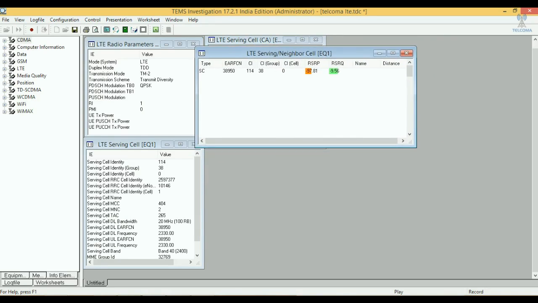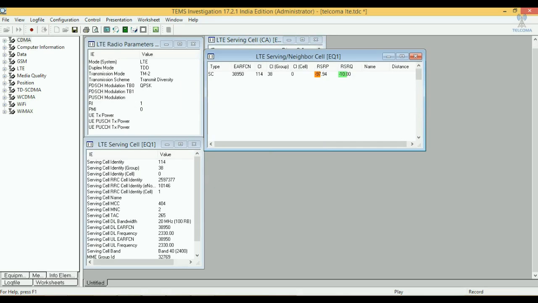Now, 38950 is my serving cell EARFCN number. We can view it from here also, which is the serving cell EARFCN number. This is the serving cell identity, 114. We can view the serving cell identity. We have a group of 38, CI as 0.